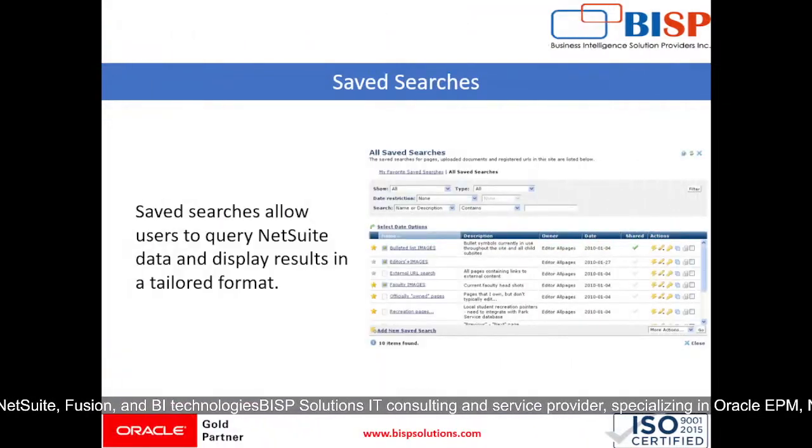Then comes our saved searches, where saved searches allow users to query NetSuite data and display results in a tailored format. The navigation is to click on reports. Under reports we will be getting saved searches. There all saved searches will be available.